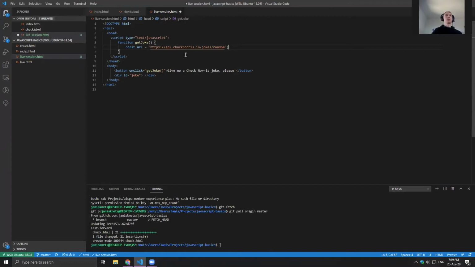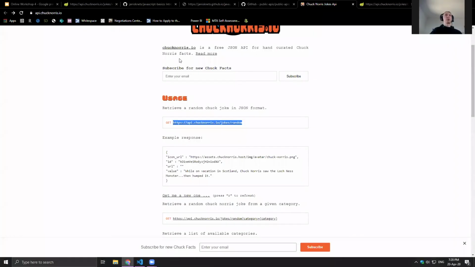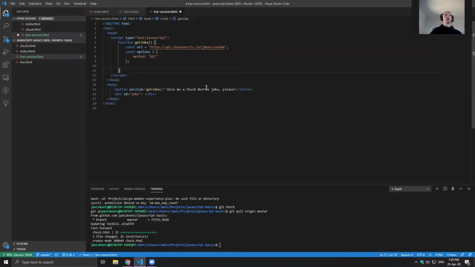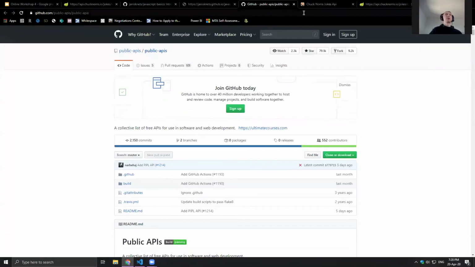Then I need to create the options. This will be method GET. And GET has to be in caps. So all the methods always have to be in caps. Of course, I'm typing this from my memory, but we actually could go and take a look at the description.